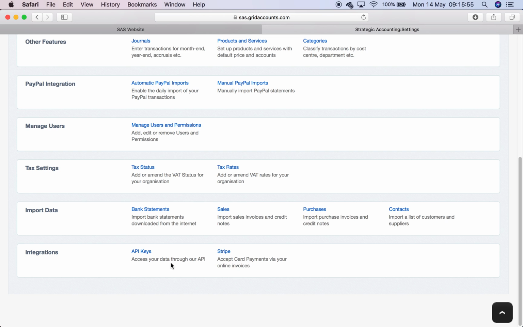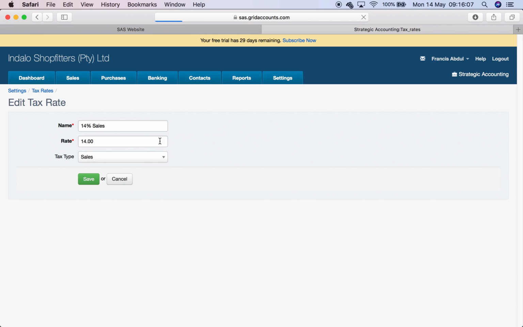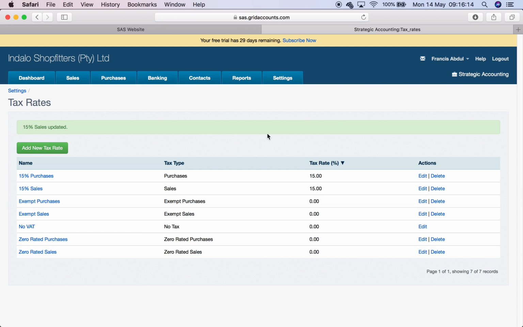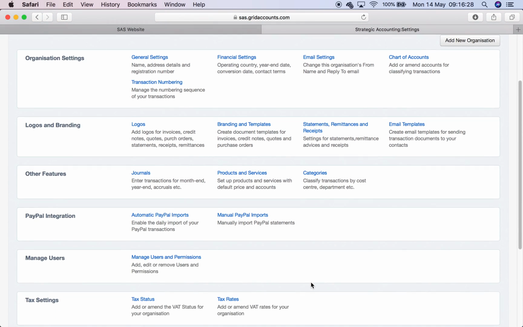Your API keys, you can dump and save on your own. Your Stripe integrations. Import data, we'll have a video in respect of that. Tax settings. There was a recent change in South Africa, so basically we need to be on 15%. If you still have transactions in the 14% and we need to reprocess all of that information because we have to produce financial statements, please contact us in respect of that, because the setup is a lot more different.